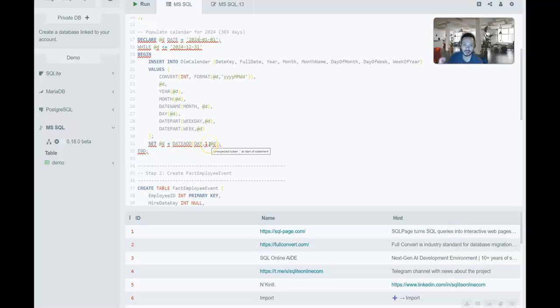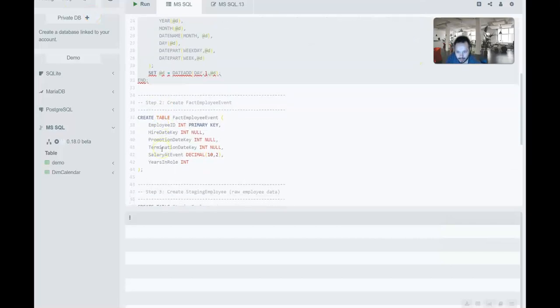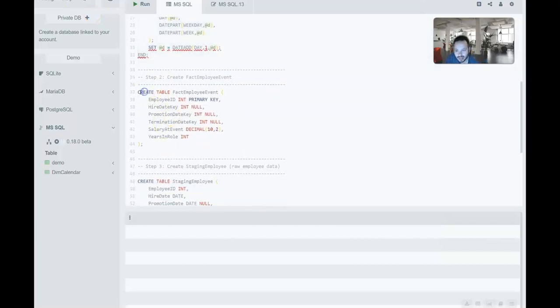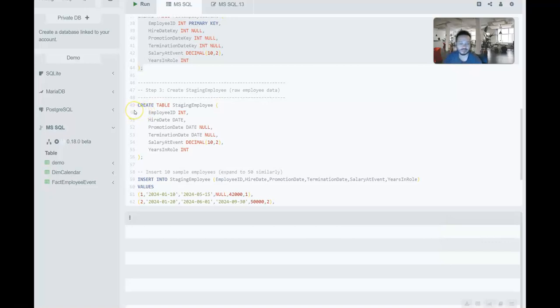It means we will be incremental on a base of one day, so we will not jump days or anything, but we will be adding day by day on a daily basis. Then after that we will create the fact employment event. So this is the same example we showed: employee ID, hire date key, promotion, exactly the same. We created the table. Then after we will do the staging table so that we can move the data to it.